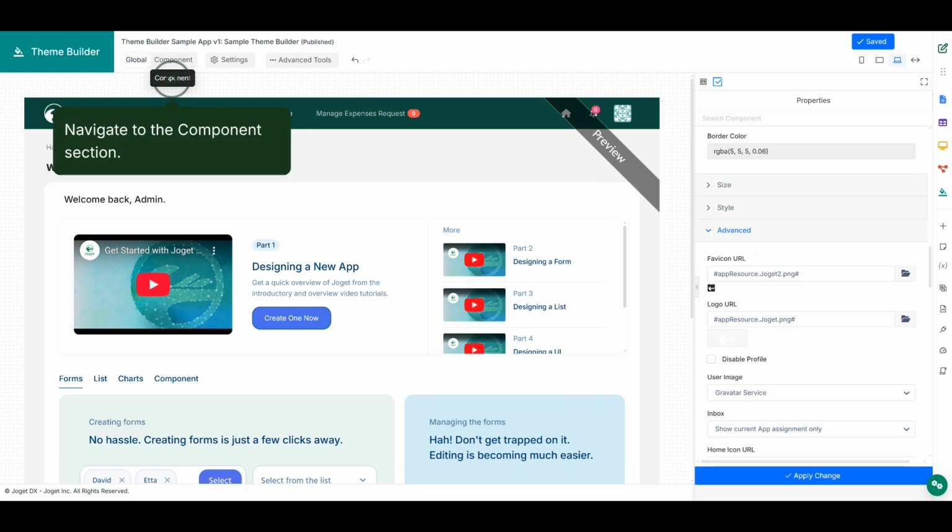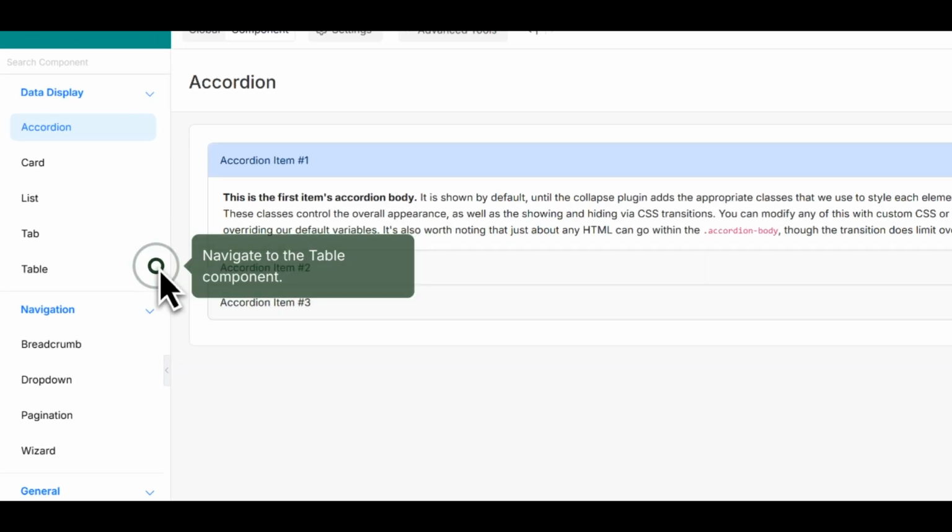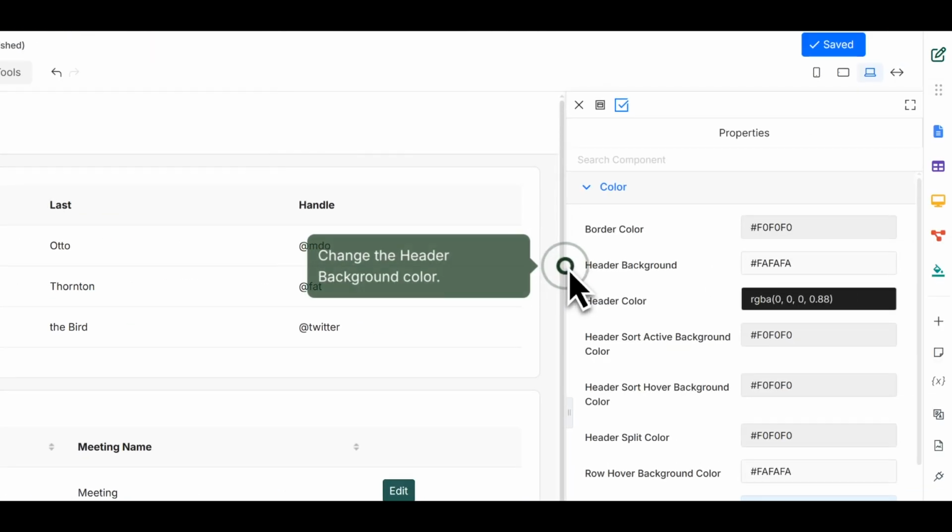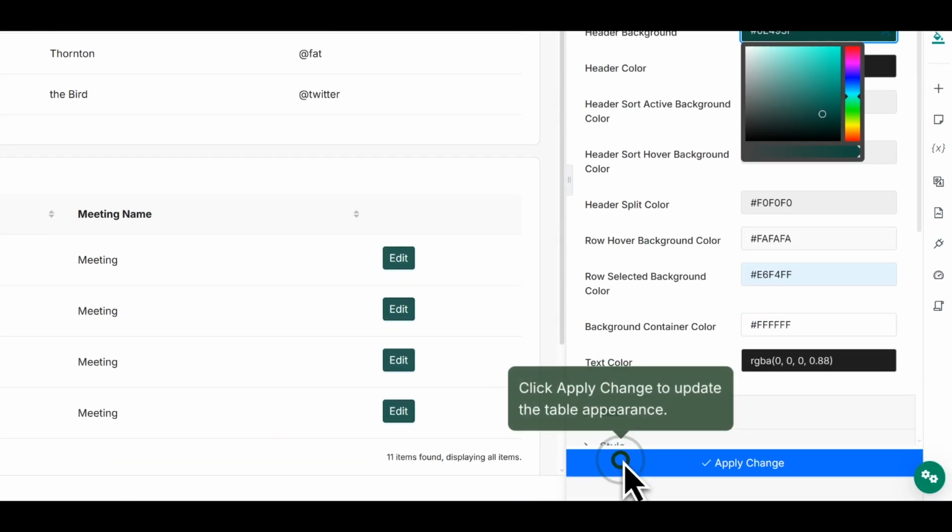In this sample app, we have a table and a form. Let's customize their colors to match the top navigation bar. Navigate to the Components section. Navigate to the Table component. Change the header background color. Click Apply Change to update the table appearance.